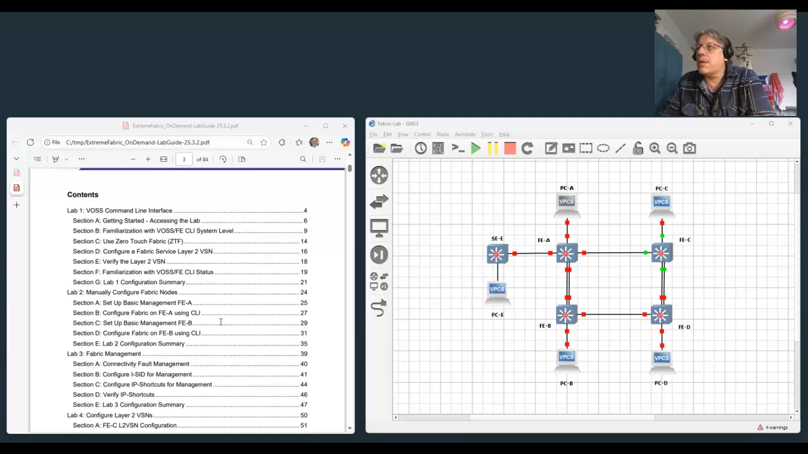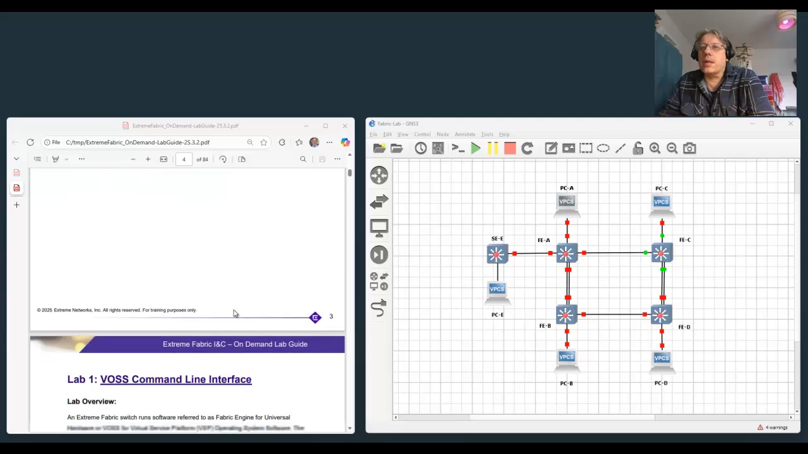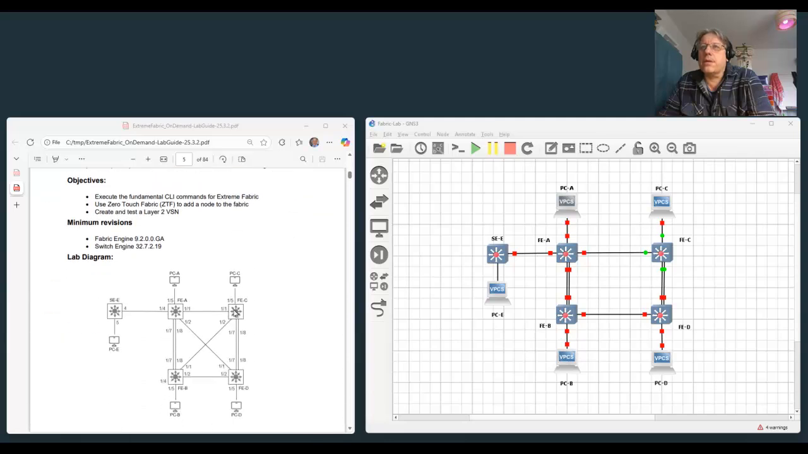As you can see here on the right side, I've created the same topology that's in the lab guide. So if I just scroll down to the objectives for the lab, it shows you the topology, which consists of 4 Fabric switches, Fabric engines, A, B, C and D. They will use zero-touch Fabric when they first boot up.